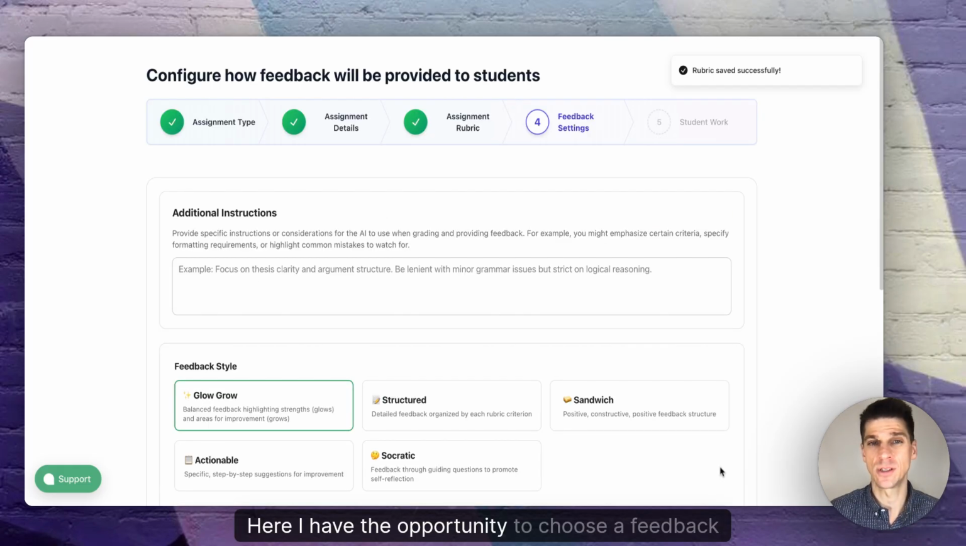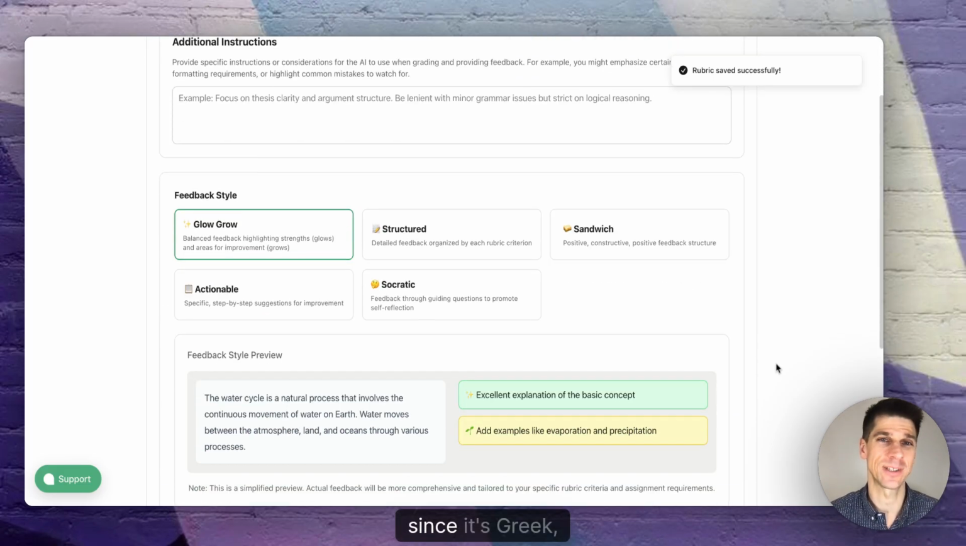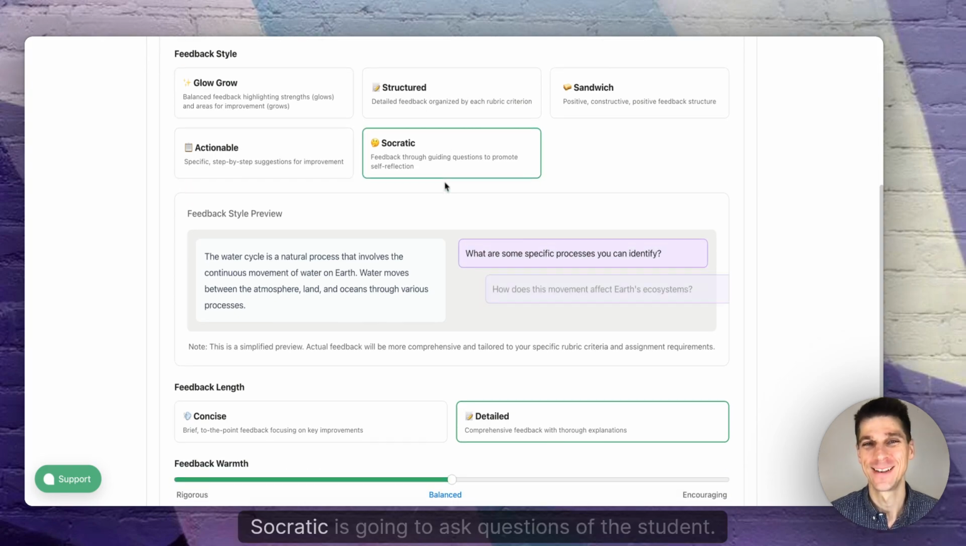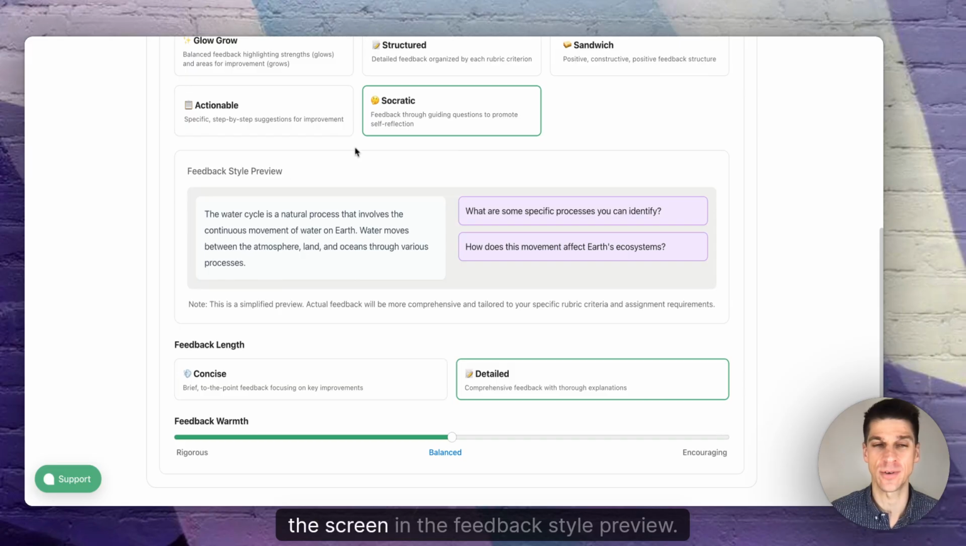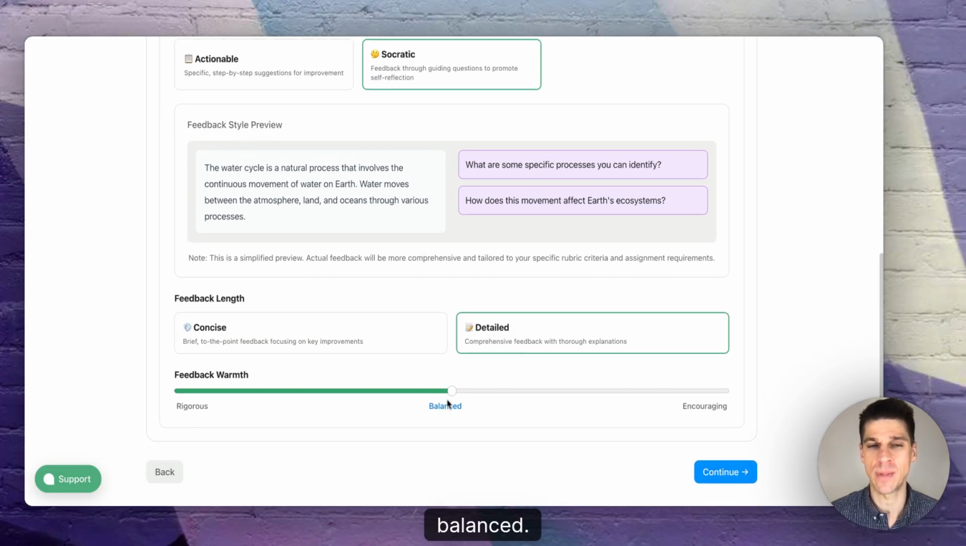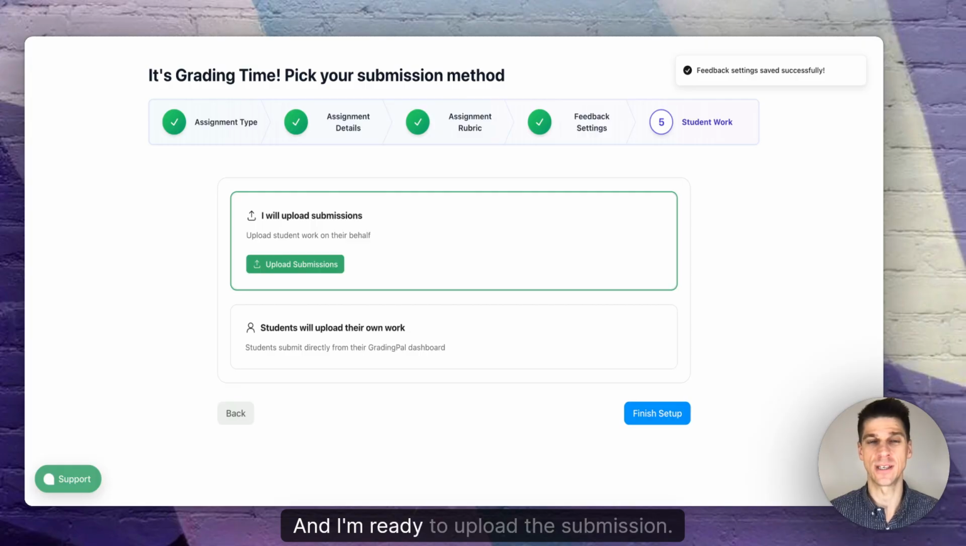Here I have the opportunity to choose a feedback style. Hey, since it's Greek, let's choose Socratic. Socratic is going to ask questions of the student. You can see that previewed here in the middle of the screen in the feedback style preview. And I'll stick with detailed and balanced. And I'm ready to upload the submission.